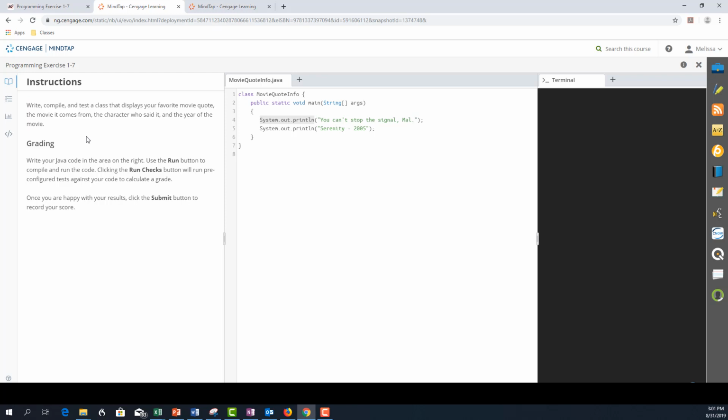So I didn't really list the character who said it, but it will actually accept this answer, just so you know, and it will count it correct. Now, what happens if we leave something incorrect?